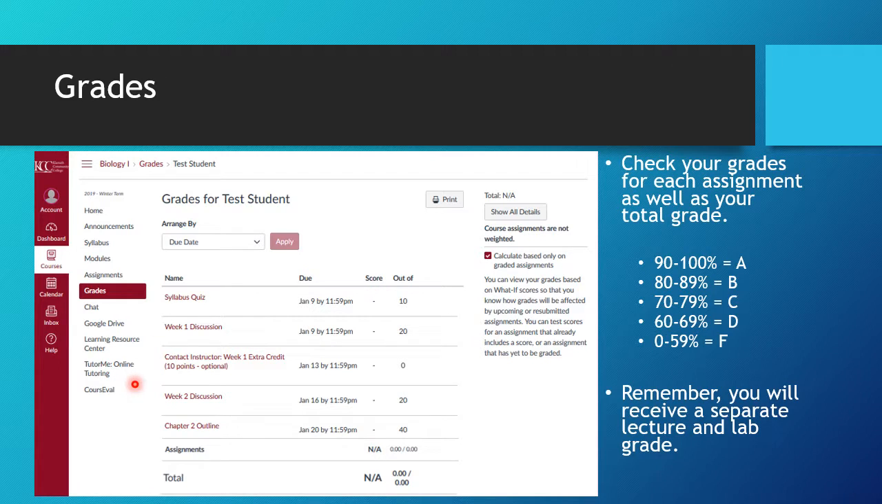If you go down to the very bottom, it shows your total for the course. So it will have your total score for the course down here. It allows you to sort by due date or by type of assignment, so you can sort your assignments differently if you'd like to sort them that way.